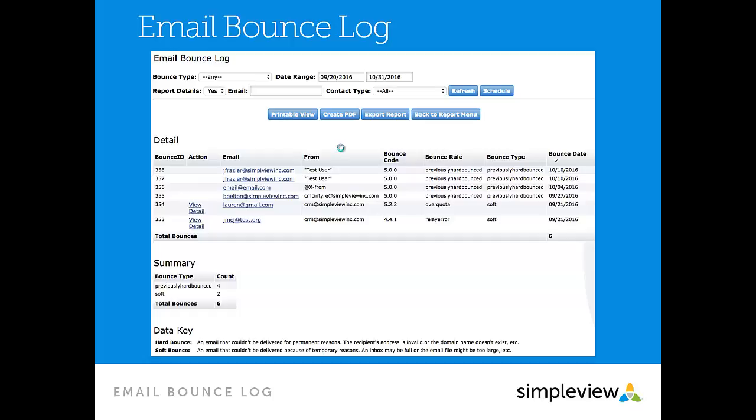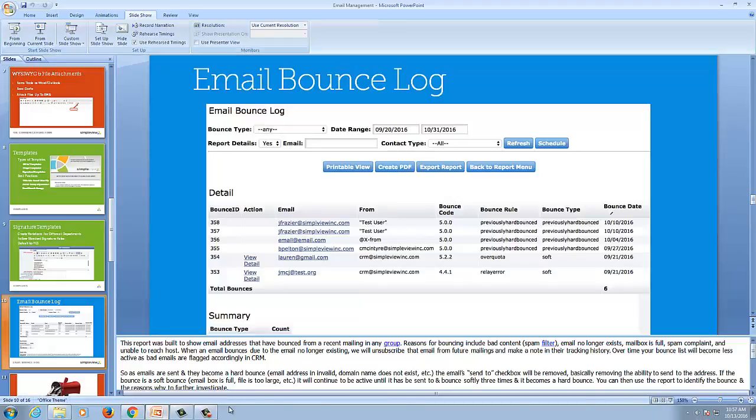Well, if we know that email address is bad and we keep trying to send it, that's going to score us pretty poorly in our spam filters and some of those types of things. So deliverability has gone up, but it's become a whole lot more obvious when things aren't going the way we want them to go. So let's take a quick look at that report.